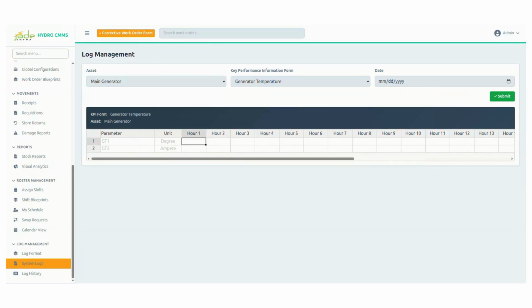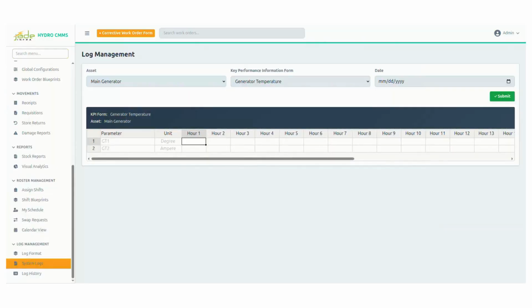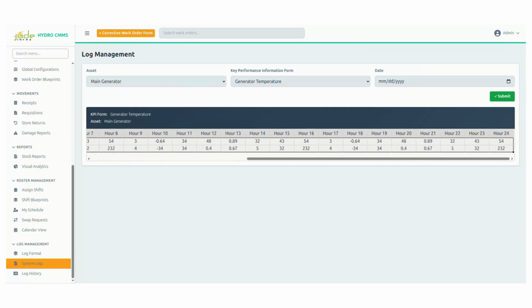You can enter the data manually or copy and paste it from another Excel sheet. After filling in the values, carefully double-check the data and then click Submit.